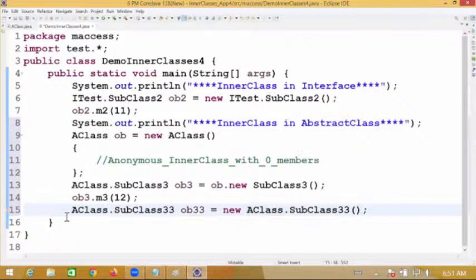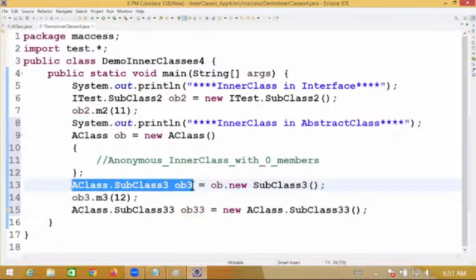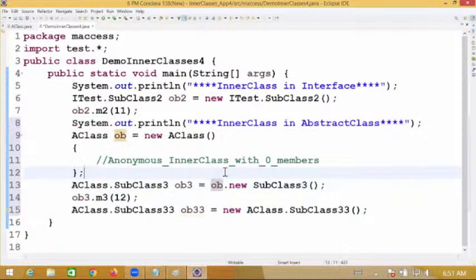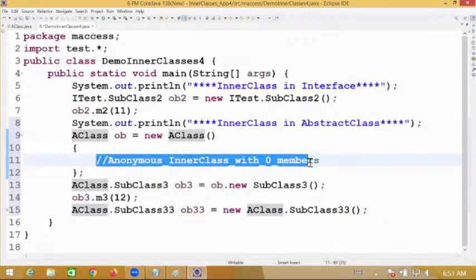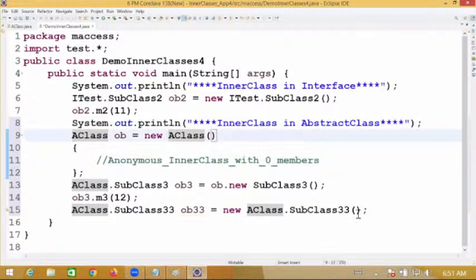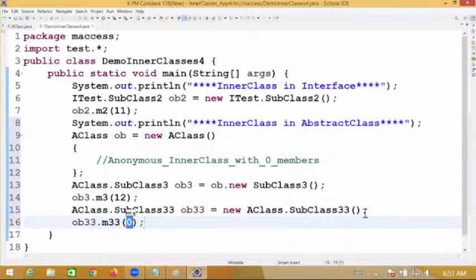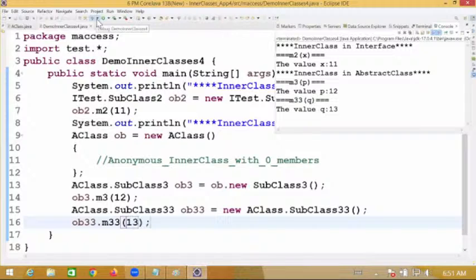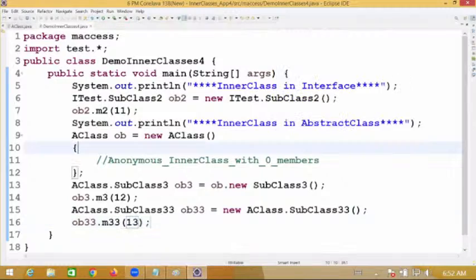For a static member inner class, the issue is not there. For a non-static member inner class only, an outer class object is needed. But the outer class is an abstract class, so you create the abstract class object with an anonymous implementation. All of you can remember this model, right? OB33 dot M33 and the answer comes. So inner class in interface is possible, and inner class in abstract class is possible. All have understood this concept, right? Okay, these two are possible.